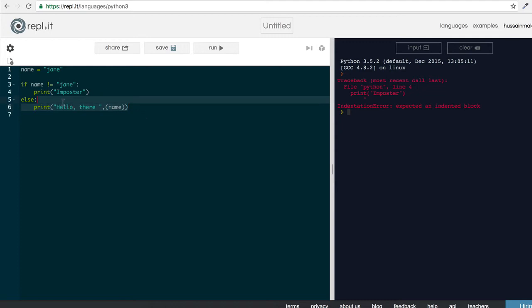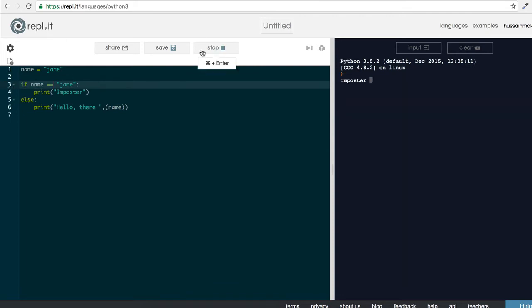Actually, let me show you also how to use these. So if name not equal to, let's put equals to. Now, if you're going to do equals to, you always have to do double equals. If you put a single equals, invalid syntax. So it's always double equals. You run the program, and now it says imposter, because if the name's Jane, print imposter.